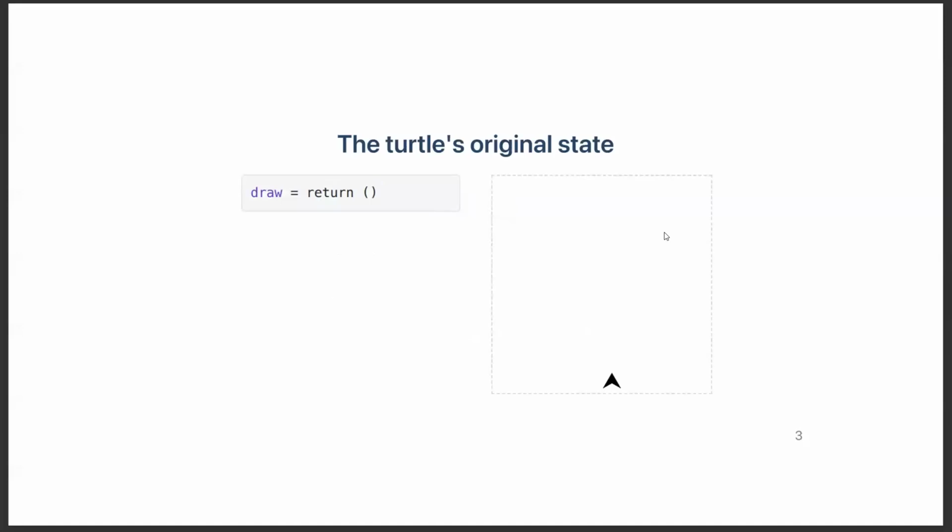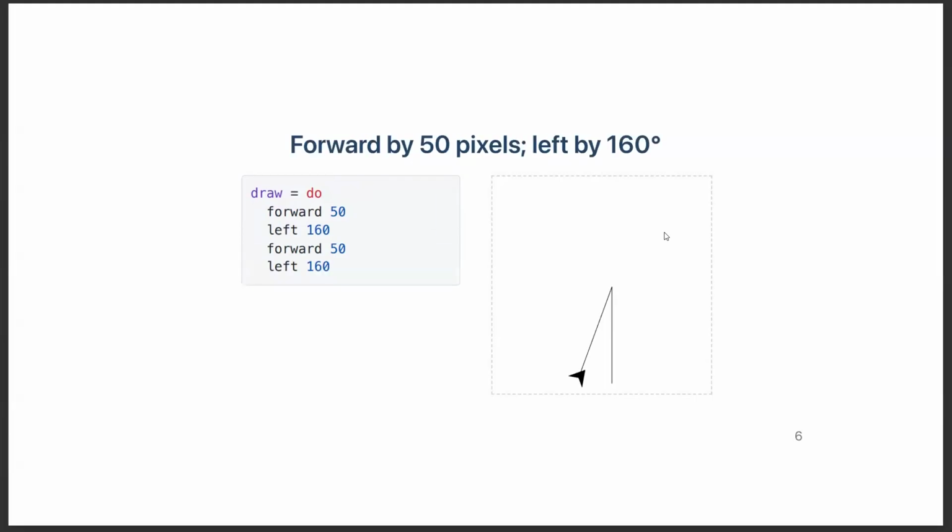So first, let me show you what turtle graphics is. So we have a little turtle. It's cute, right? It's heading north, and we can tell it, go forward, little turtle. And it goes forward. It behaves properly. And we can tell it to go left by 160 degrees. Nice. And to continue. And again.